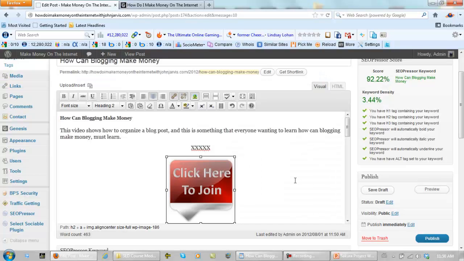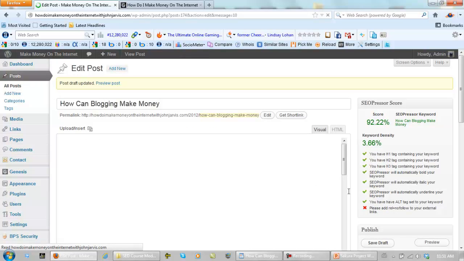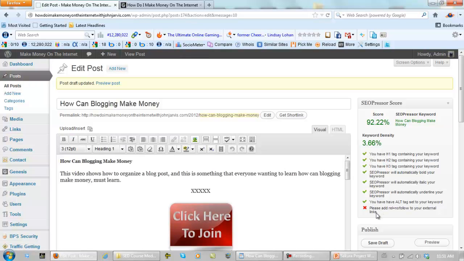Now I just did something that Google doesn't like. I put a link out of my website. They don't like that, and I will show you how to fix that. Save draft. As you can see right here, now it says please add rel equals nofollow to your external links, which is this one. So how do I fix that?